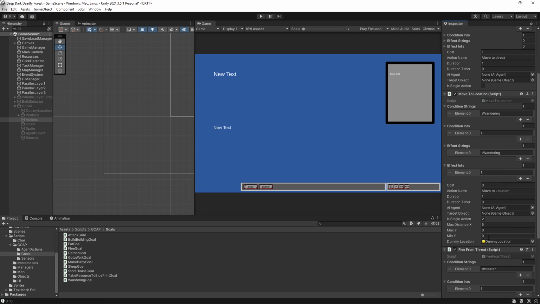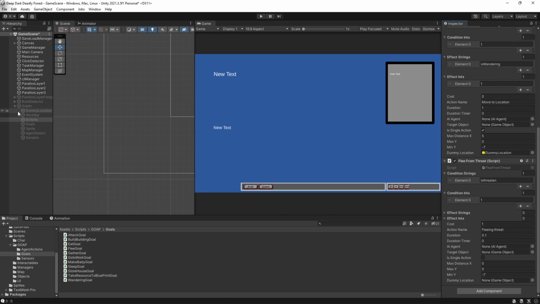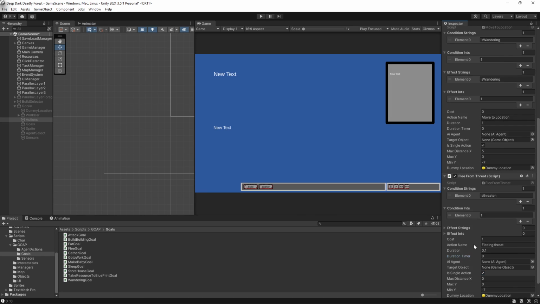Okay, where are we at? 0 to -7. Do I have these backwards? I guess it doesn't matter. 0 to -7, whatever. We need the dummy location for this one. All right, let me save this. And this needs to be a single action, so we don't bother.